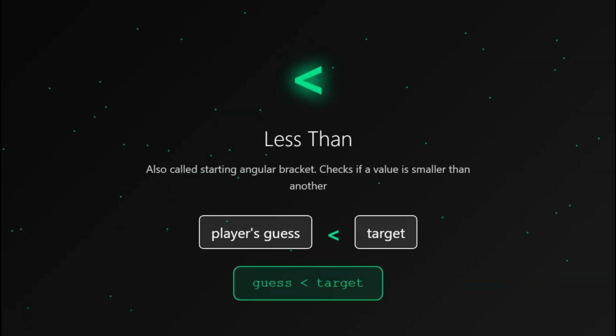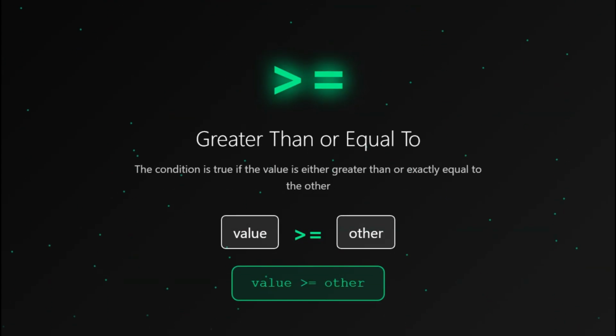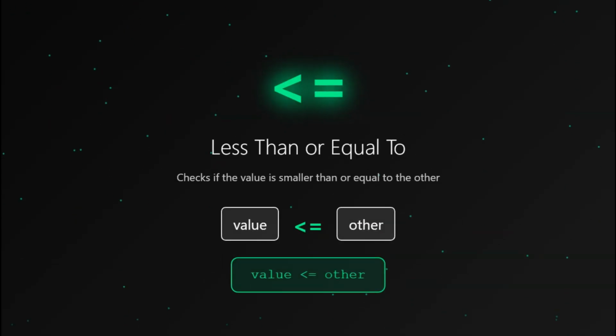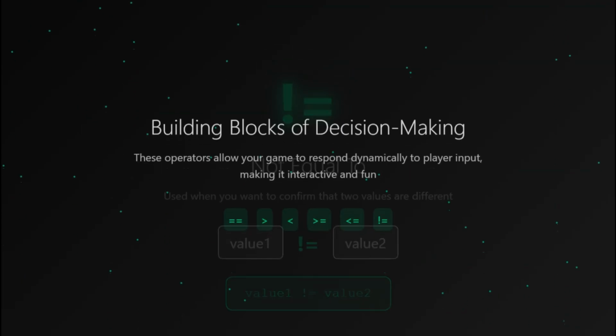Then we have the less than symbol, also called starting angular bracket. It does the opposite. It checks if a value is smaller than another. You can also use greater than or equal to, written as the greater than sign and then equals. This means the condition will be true if the value is either greater than or exactly equal to the other. Similarly, less than or equal to, written as the less than sign and then the equal sign, checks if the value is smaller than or equal to the other. And finally, we have not equal to, written as an exclamation mark and then equal to. This is used when you want to confirm that two values are different.